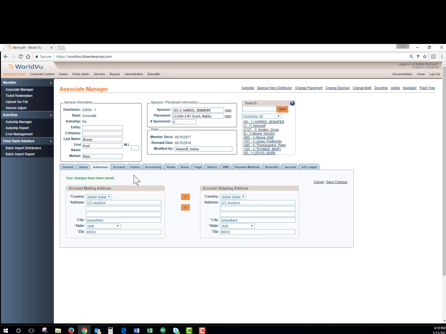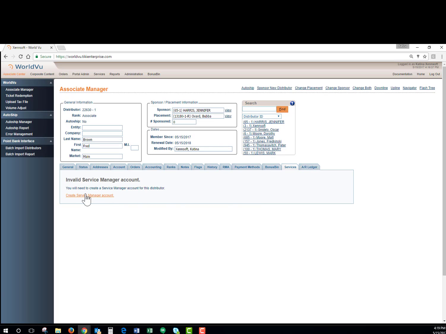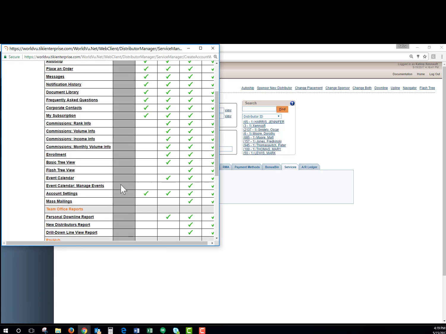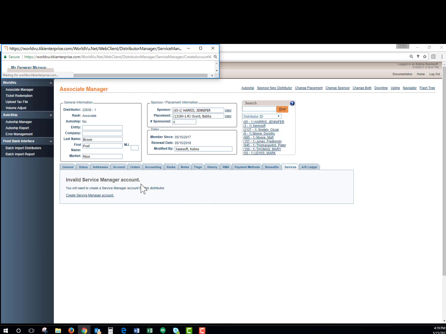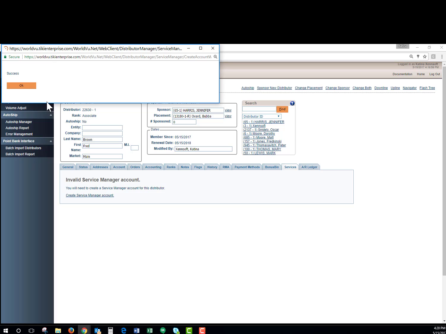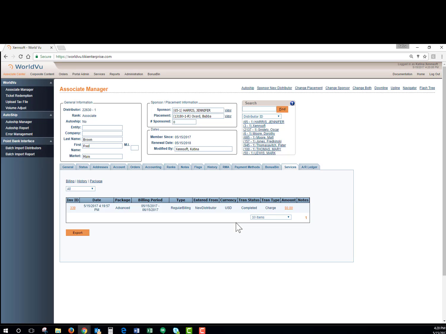Now I tend to skip all the way from Address tab and go all the way over to Services tab. Services creates the Service Manager package. It allows them to see what's in the team office, so they get all the bells and whistles in the team office that they need to get. So I have picked the Advanced Service Manager package for this person. Click Next. Because it is at a $0 amount, I don't need to add a credit card. And then I click OK. Now their team office is set up.